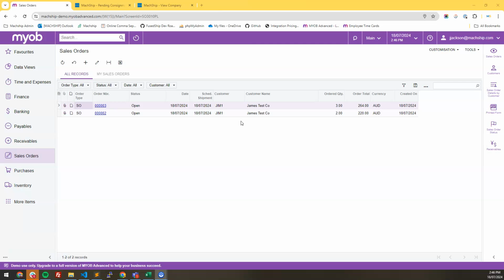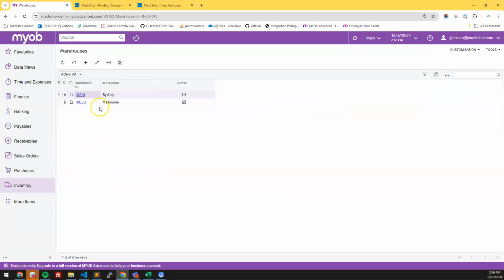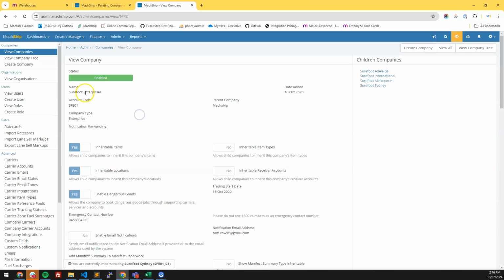Okay, so inside MYOB Advanced, I've set up two locations: a Sydney location and a Melbourne location. The Sydney location is called Main, and Melbourne's called Melbourne. Now inside MachShip, I'm operating under a company called Shawford Enterprises. Underneath that company, as child companies, a Melbourne and Sydney warehouse have been set up. There's also an Adelaide and international warehouse, but those aren't being used for this purpose.